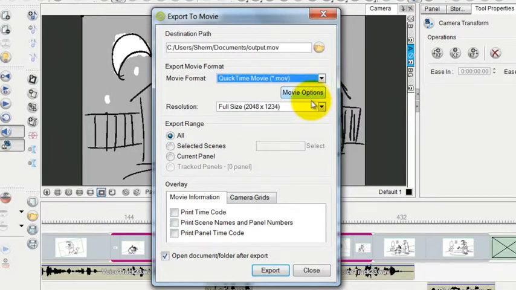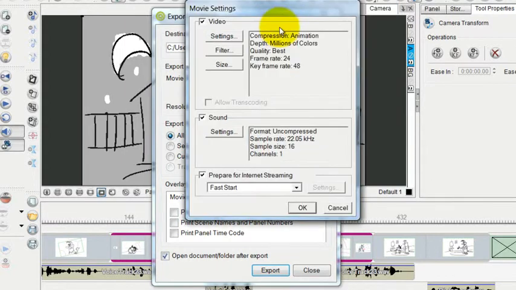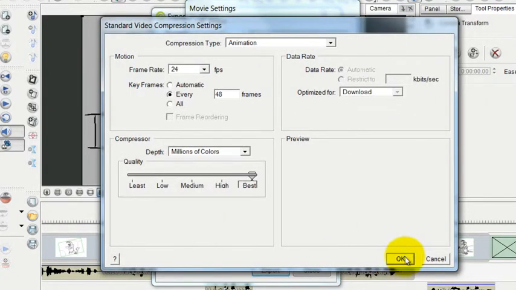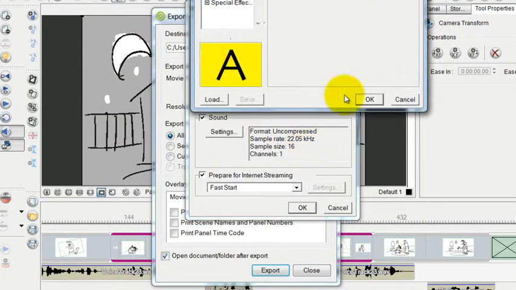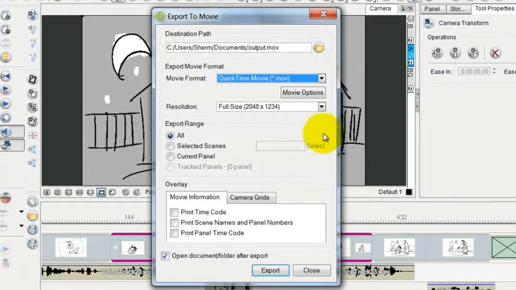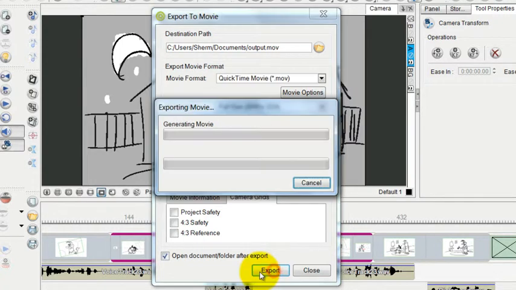If you click on the movie options, you can choose a whole bunch of different settings as far as compression and frame rates. These are all basically going to be up to your own discretion, but the options are here. I'm going to be using all of the defaults, so I'm going to press cancel. You can also choose the resolution of the video that you want to make and the range of the scenes. You could have the entire thing, only the scenes that you currently have selected, or even just the current panel. Once again, there's more information here on overlay, so I'm going to keep it really basic and just press export and let the movie render. That's going to take a little while, so we'll come back in just a bit.